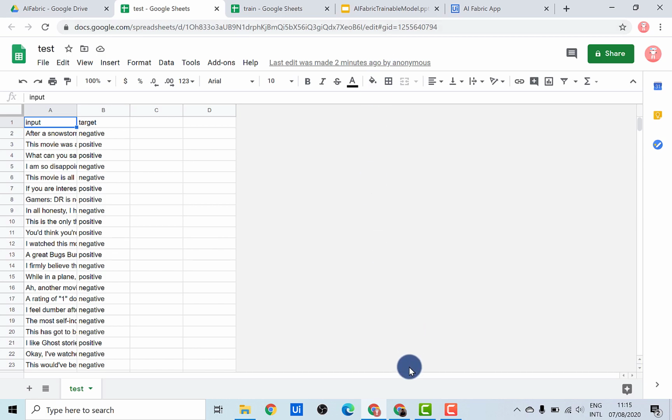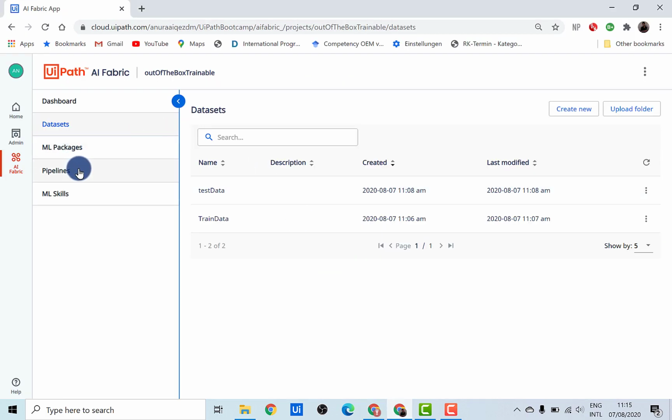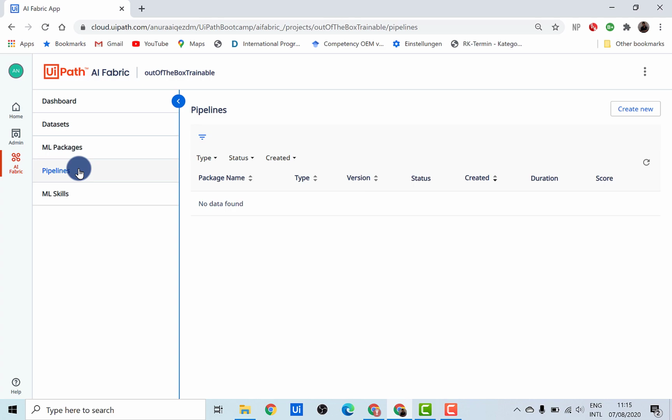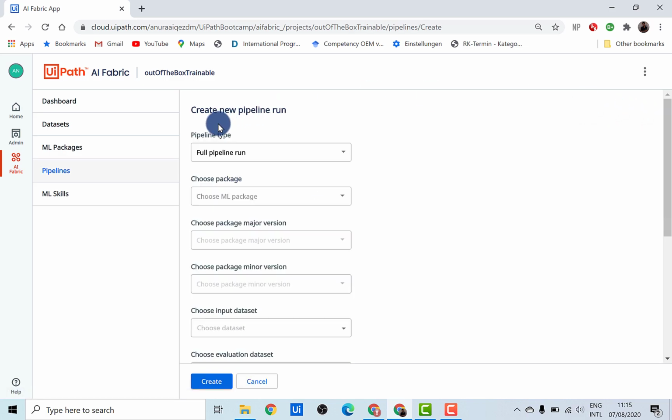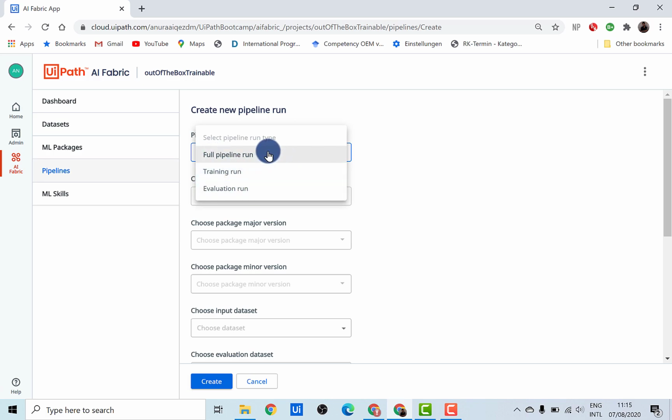I'll go back to the AI Fabric, and then we'll go under pipelines. Under pipelines, there is a possibility to generate different kinds of pipelines, so let's click create and see what kinds of pipelines could be created. The first option that you need to select here is the kind of pipeline that you want, and here we have basically three options. The first option is a full pipeline run. This involves both training and evaluation within this pipeline. It depends on how your data scientist has modeled your package. It could be that you create a full pipeline every time, or you can create two different pipelines, one for training and one for evaluation.